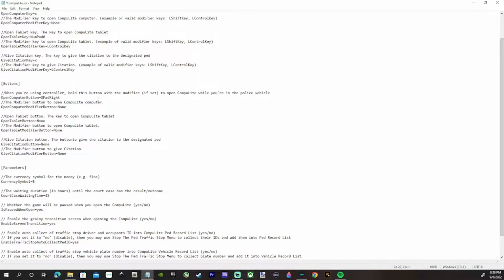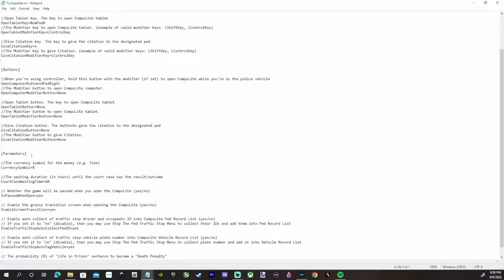All right, moving down to buttons. Let's see. Open computer modifier button. Let's see. That's none. Open computer button right here. D-pad right. We're going to change this to none. Okay.